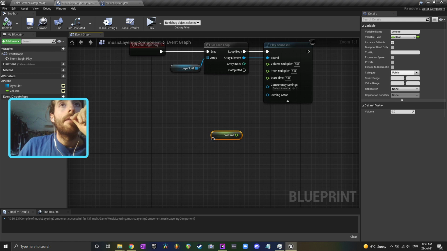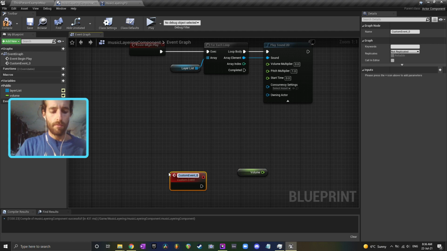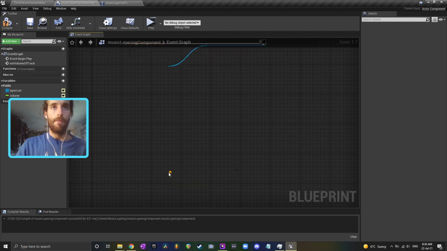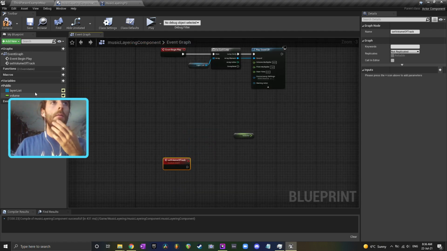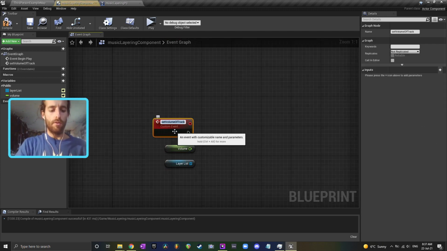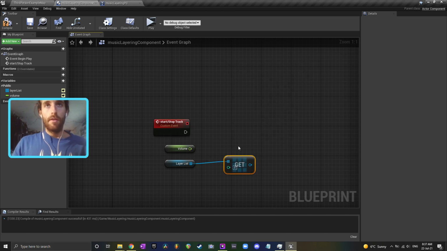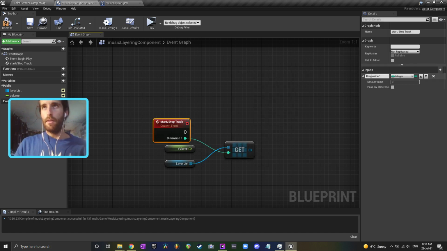So how are we going to do that? Let's have a custom event down here, and this can be called toggle track volume, or set volume of track. Okay, now we're going to drag in our layer list, or maybe this could even be called start/stop track. We're going to get a copy from the layer list, and we're going to plug the index into there, and that's just going to be called index of song.